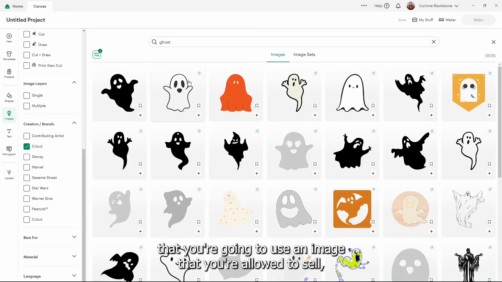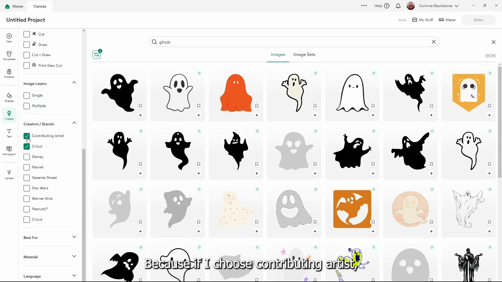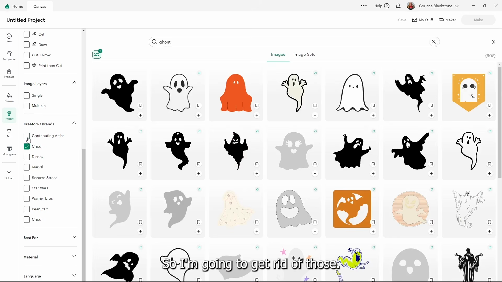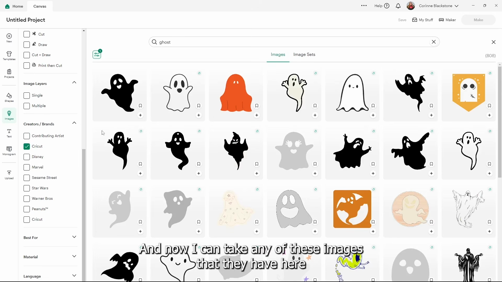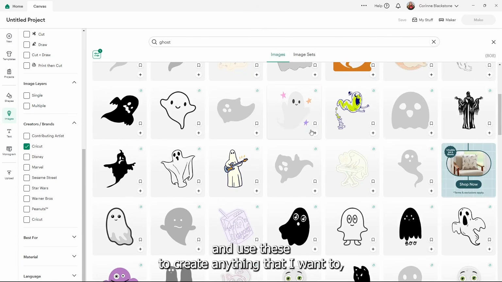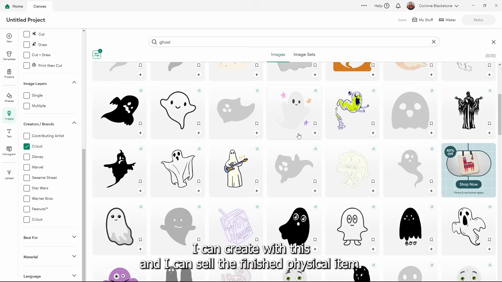But if you want to make sure that you're going to use an image that you're allowed to sell, I would recommend going under creators and brands, and you just want to choose Cricut, because if I choose contributing artists, you're going to see a lot of those purple dots. So I'm going to get rid of those. And now I can take any of these images that they have here and use these to create anything that I want to, whether I want to create cards, tote bags, t-shirts, whatever it may be, I can create with this and I can sell the finished physical item.